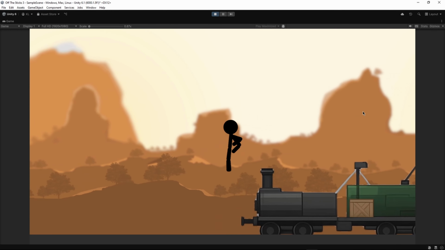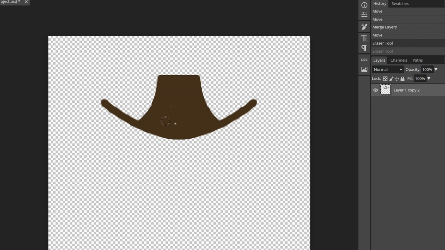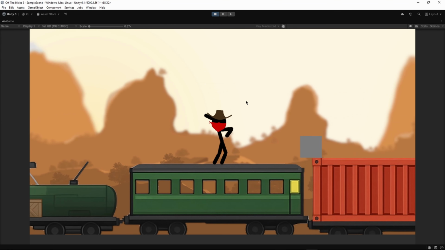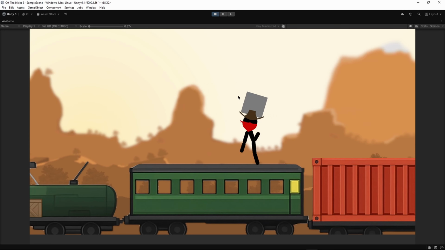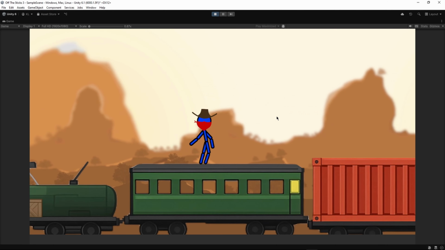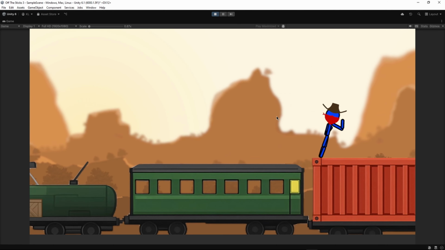As for the most important part, I went ahead and drew a cowboy hat as well as a mask, added them to Unity, and boom. Our boy is looking kinda sick. He's looking sick. Then I made him blue. I was gonna make him red, but apparently Dani hates red boys. I don't know why. And that's pretty much it.